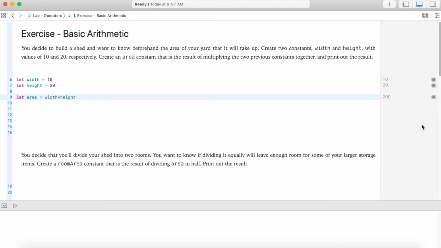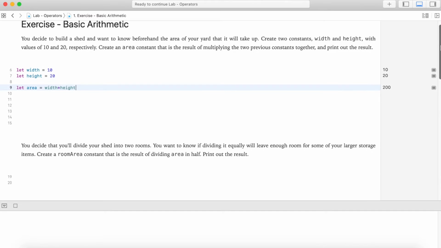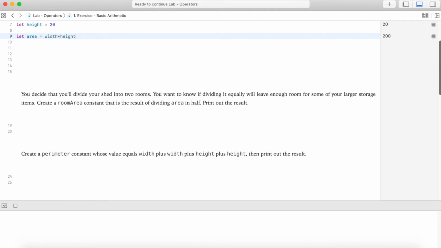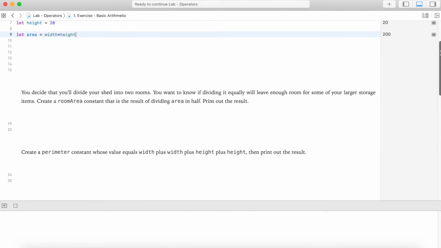So you can see if we click the print, or if we click the console down here, it shows our calculation to the right. Is that correct? It is correct. So 10 times 20 is 200. So now we're going to do a little division. So let's look at this.